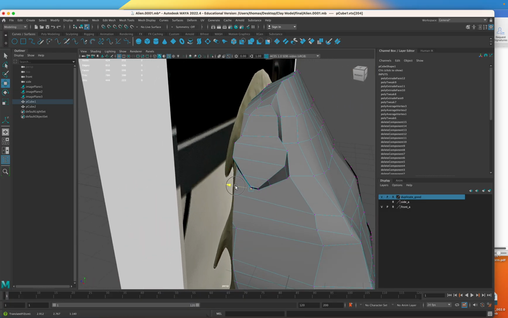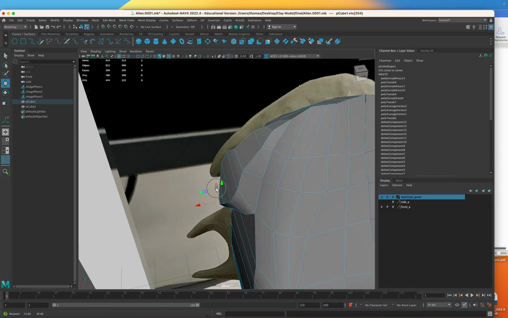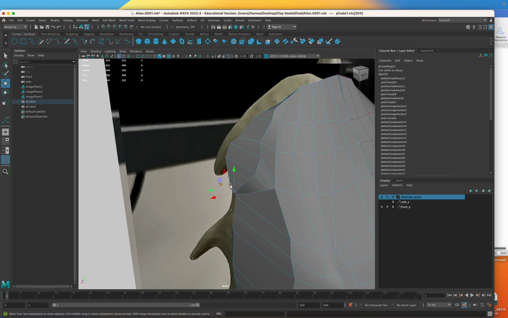All right. Be careful, use your arrows. All right, and you can see there's some weirdness going on here. Use your faces also to push things in.